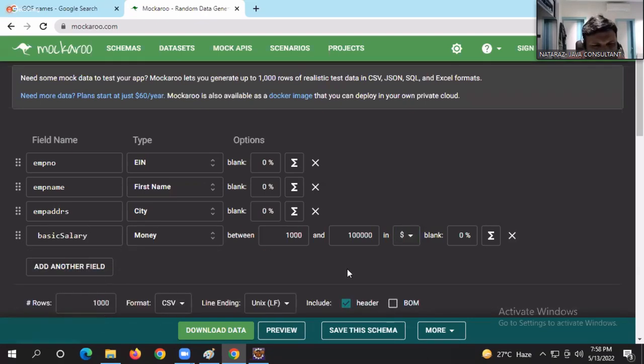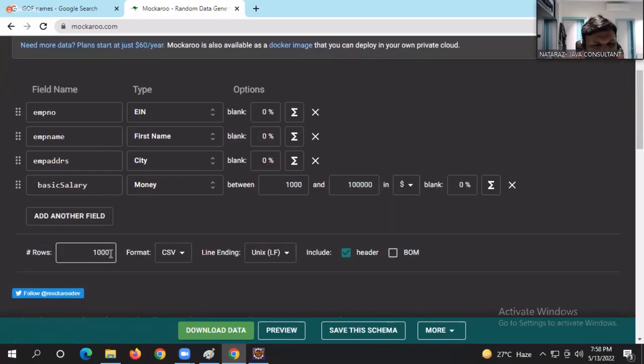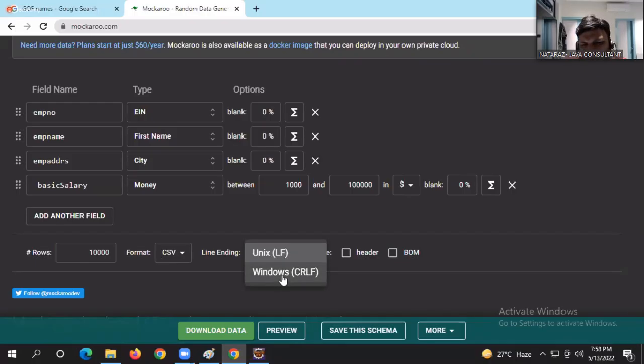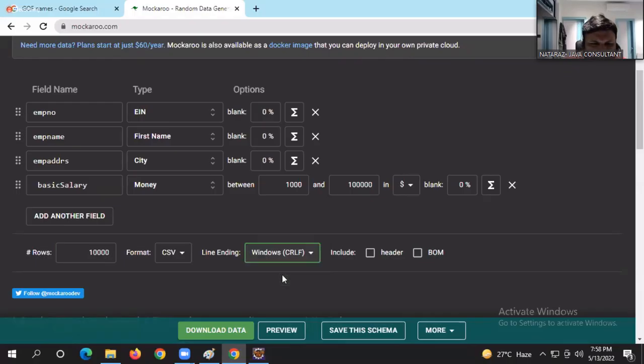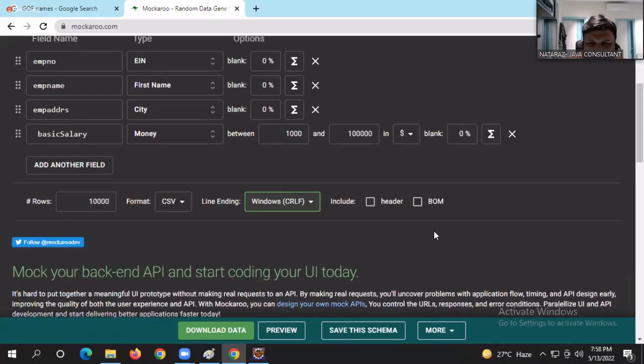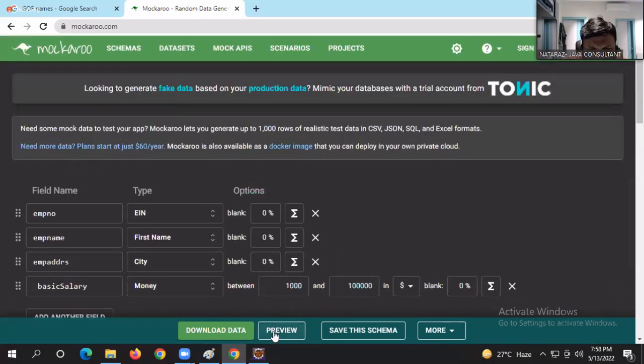No gender. How many rows do you want? I want 10,000 rows. Do you want to include a header? No, I don't want to include any header, guys. Format, line encoding. Windows style line. Super, guys. Next, is there any possibility of preview data?